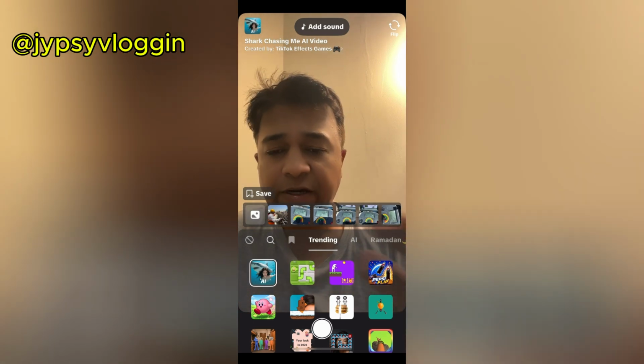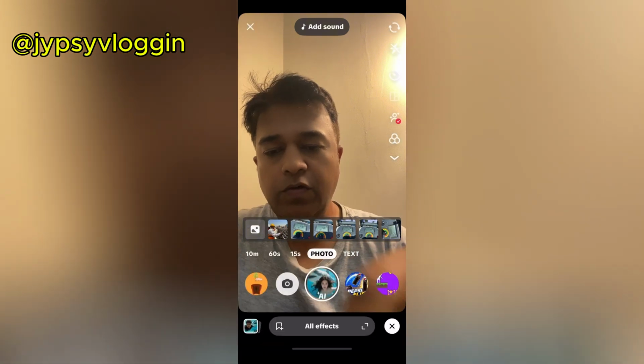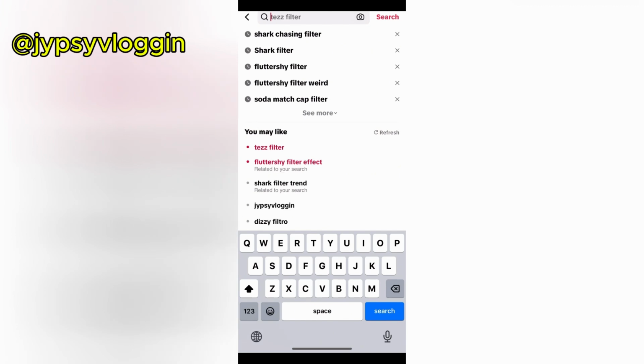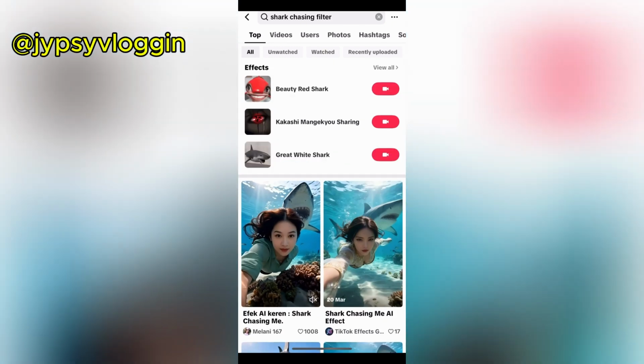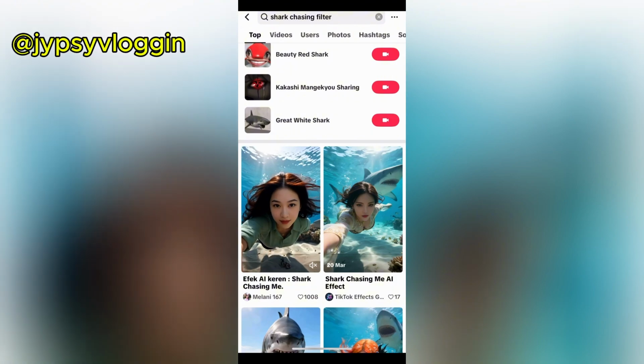Okay, suppose you are not getting the effect like this from the effect gallery or from the search. What you can do, go to your For You page. Okay, in your For You page, on the top right, you will see the search button. Tap on it and search for shark chasing filter. Okay, you will see many videos with this effect. Just pick any video. I'll go with the first one.